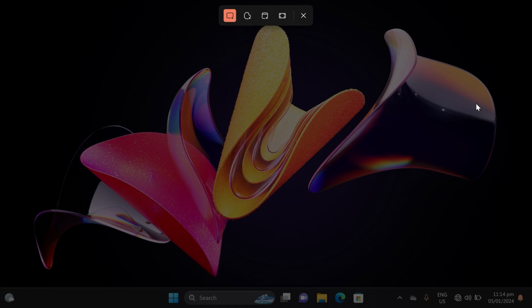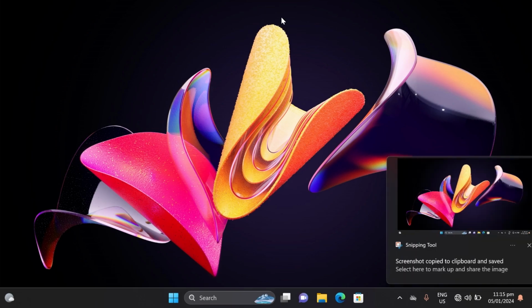The first is the rectangular screen snip, the second one is a freeform snip, and the third is a Windows application screen snip, and the fourth is the full screen. So for this method, I'm just gonna use the fourth button of the snipping tool, and there you have it. Windows has taken a screenshot.